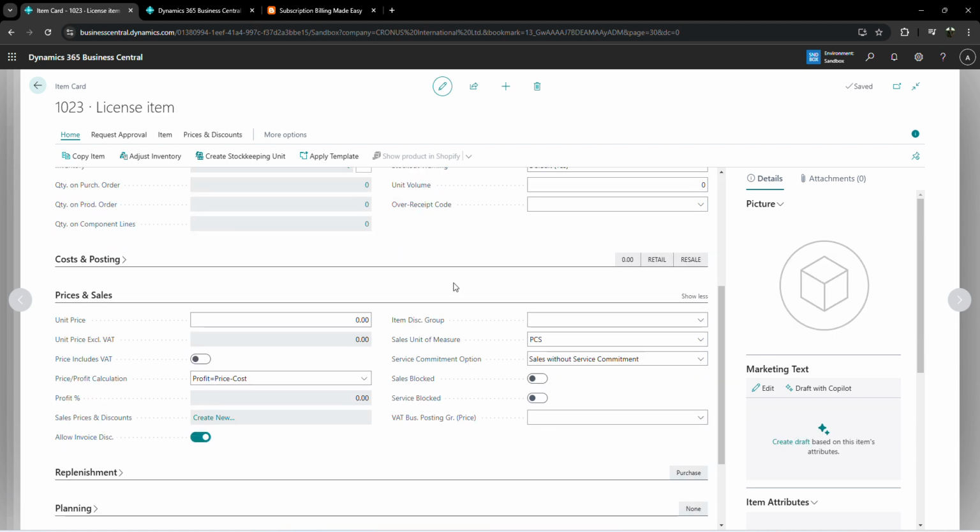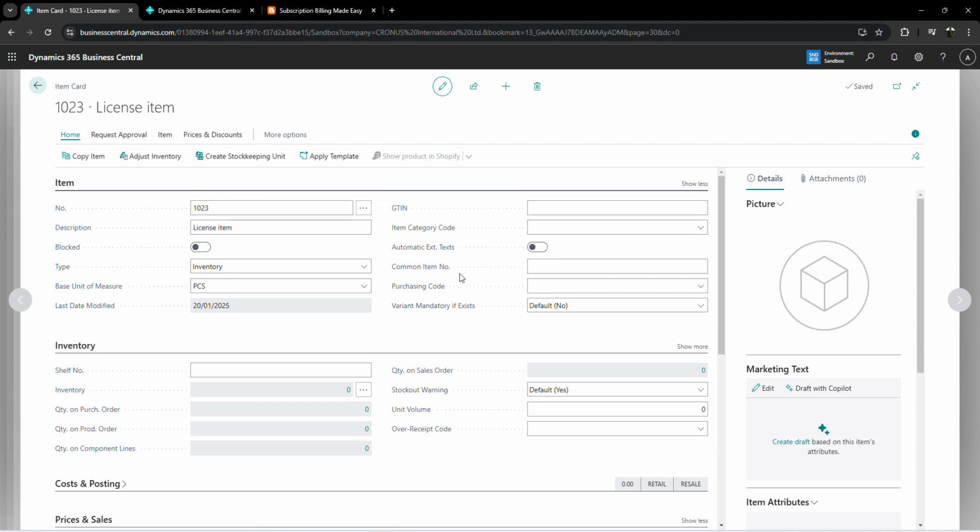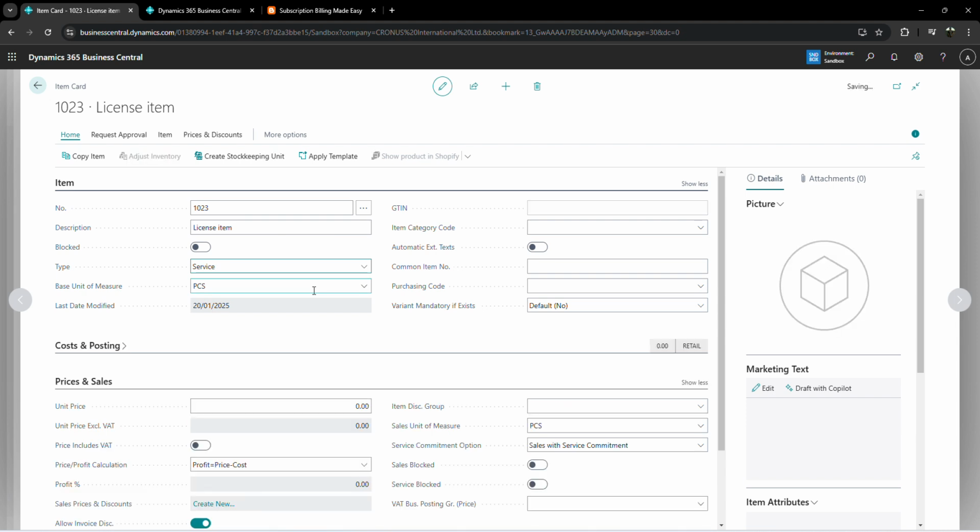Over here you can see by default it will always pick sales without the service commitment, because I told you this is the default item nature before the subscription. Now we just name it as sales without service commitment. If I select this one, you can see this is the inventory. It has an inventory nature, which means we can work in the inventory nature still with the service commitment. Also for the service and for the non-inventory as well.